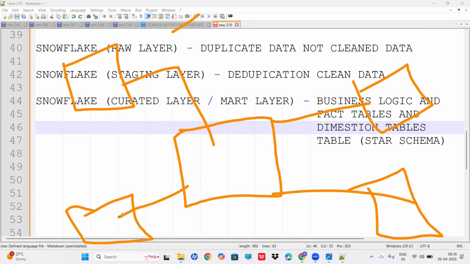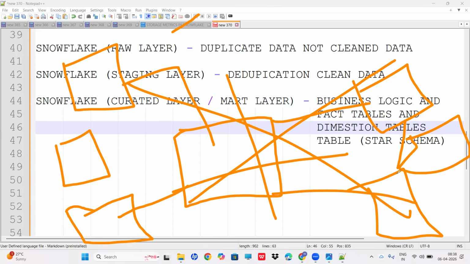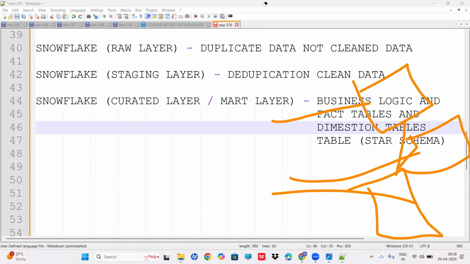This is star schema because it looks like a star. Then again, this is a sub-dimension table, and we have connections like this. So this is the Snowflake schema. In star schema we're going to have the fact table and dimension tables. In Snowflake schema we're going to have the fact table, dimension tables, and sub-dimension tables. In depth we will discuss this when the topics come, and we will dive into all these things.